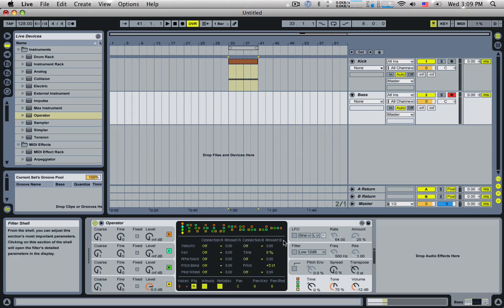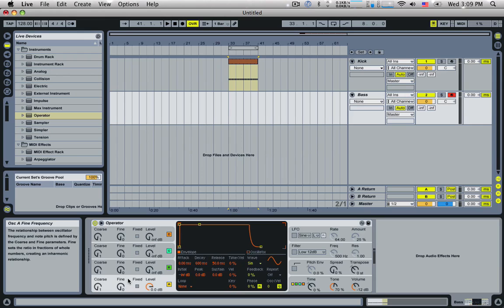First thing I'm going to do is go over here. I'm going to change the algorithm of the Operator to this one, so that means that all four of these oscillators are all going out. They're getting mixed together. They're not actually modulating each other. So that turns this into a nice four-oscillator subtractive synthesizer, basically. So at the moment, if we go over to this first one, A, this is what we're just going to be using for now.